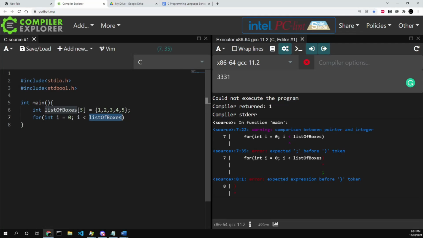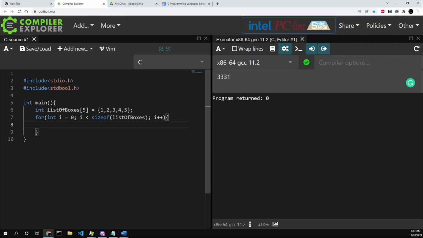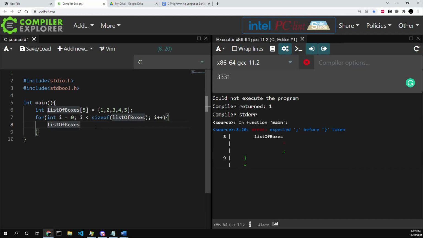But actually, because list of boxes is a fixed length array, I can probably do sizeof. I doubt the sizeof operator is going to work on this. I'm assuming no, they're not going to like this. So if I do i++. If this works, this will be a miracle. I'm pretty sure you can't do sizeof on here. Feel free to talk to me about this in DMs if you have no idea what sizeof is doing.